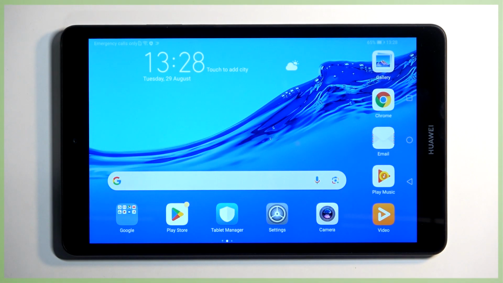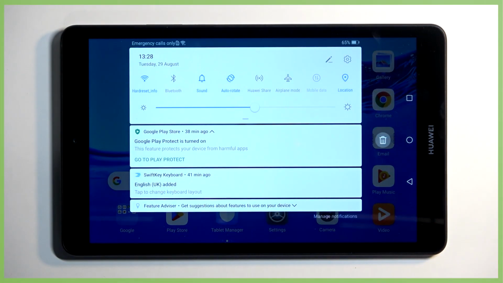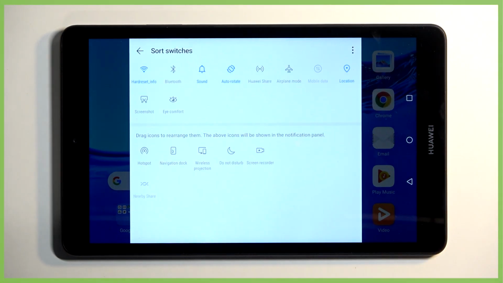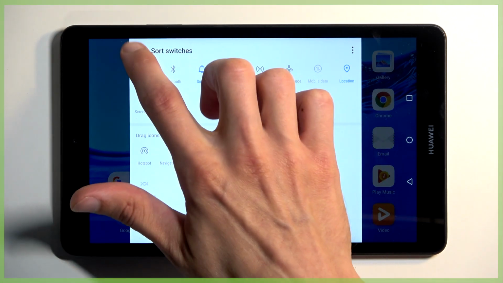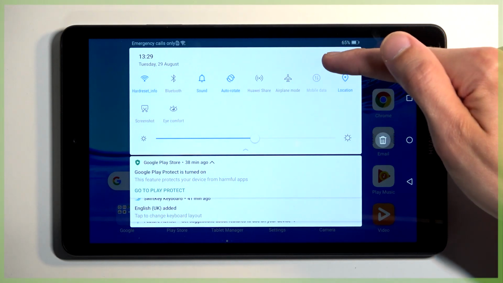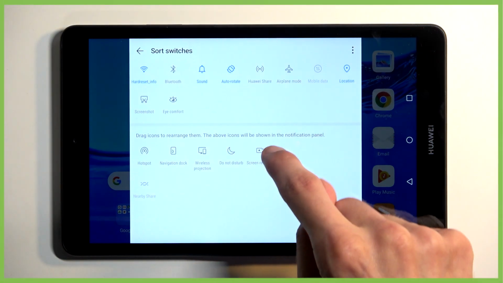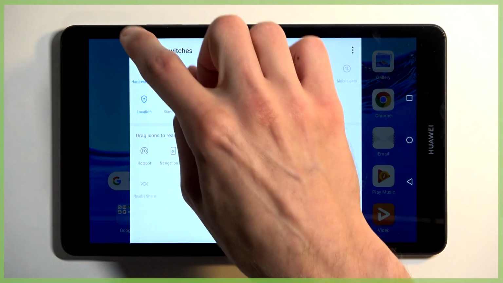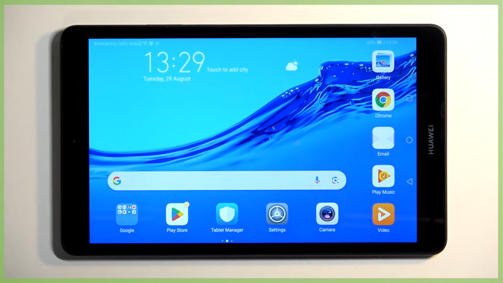So, to get started, you want to pull down your notifications by swiping down from the top of your screen, and then you want to swipe down once again to extend the list of toggles. Now, as you see, the toggle for screen recording isn't actually added by default, so all you need to do is click right here on this little pen, and you can see it right over here. You will then hold it, drag it over, drop it, and as you can see, it's now added. And from here we can activate it.